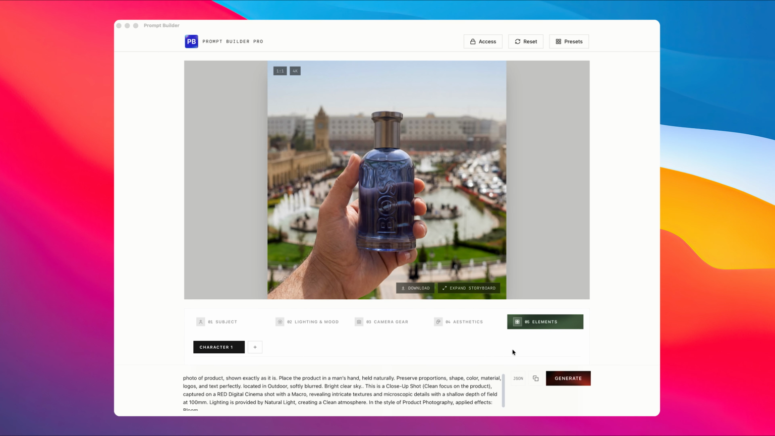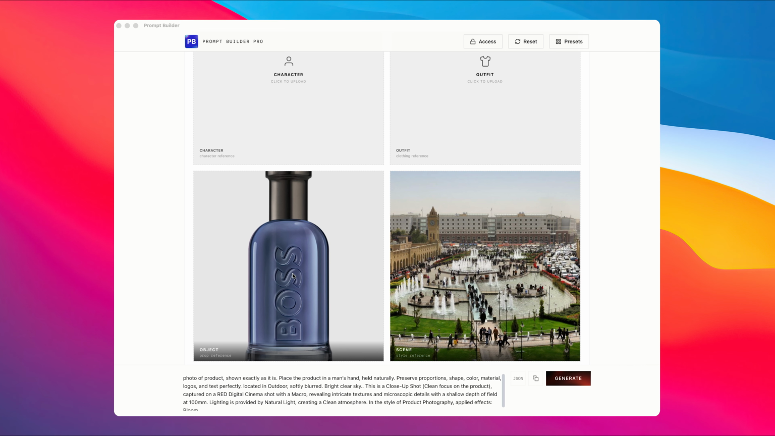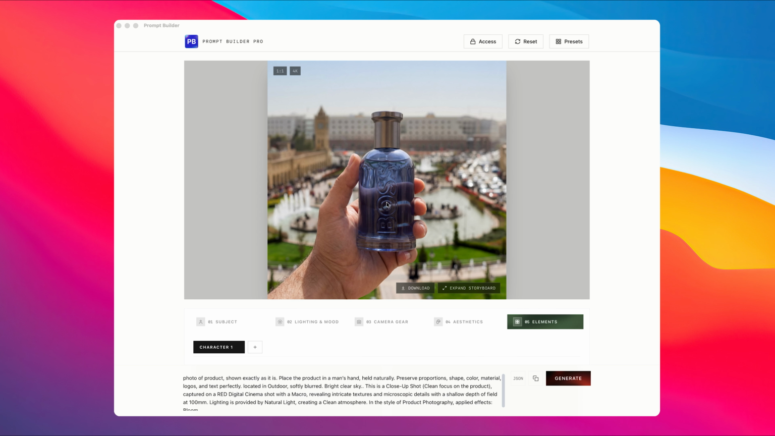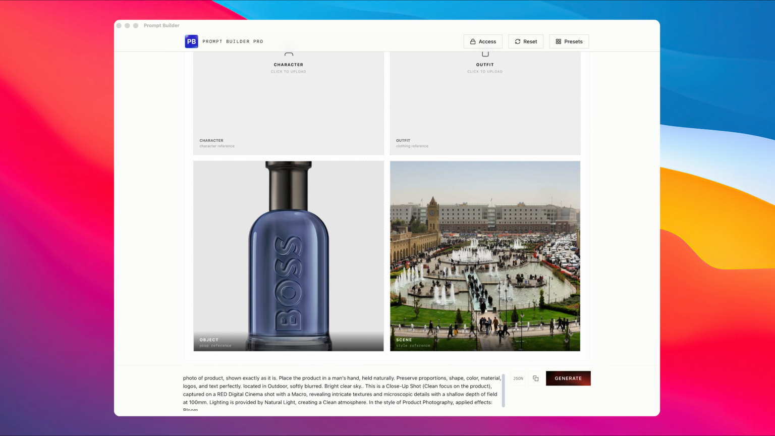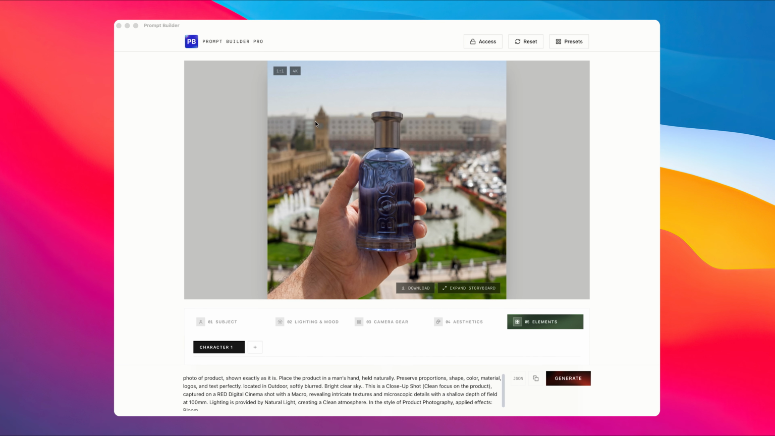Now let's take a look at the final result. And as you can see, the AI delivered exactly what we were aiming for. Look at how the camera logic we discussed earlier has played out. The composition is perfectly balanced, with the product positioned naturally against the background. This proves that when you control the elements, you don't just get a random AI image, you get a professional, intentional shot that fits your brand perfectly.